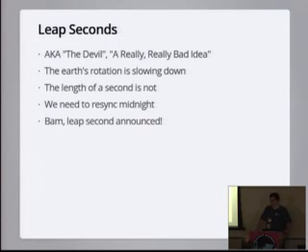Now, there's been discussions about abolishing these and instead moving to leap minutes, which would be awesome because they wouldn't even happen in my lifetime, so I could just forget about it. And there's even been discussion of leap hours. I don't know if any of that will happen.